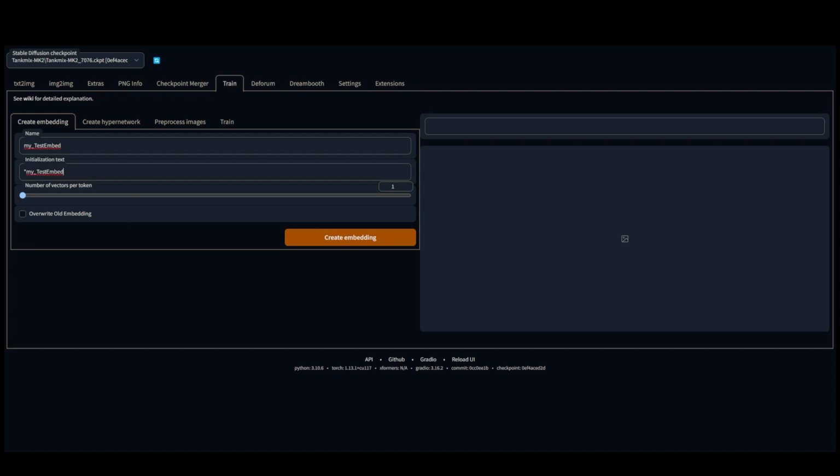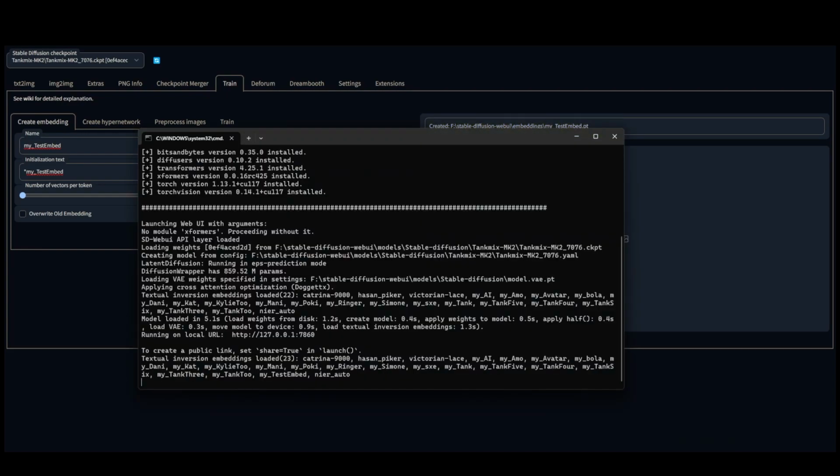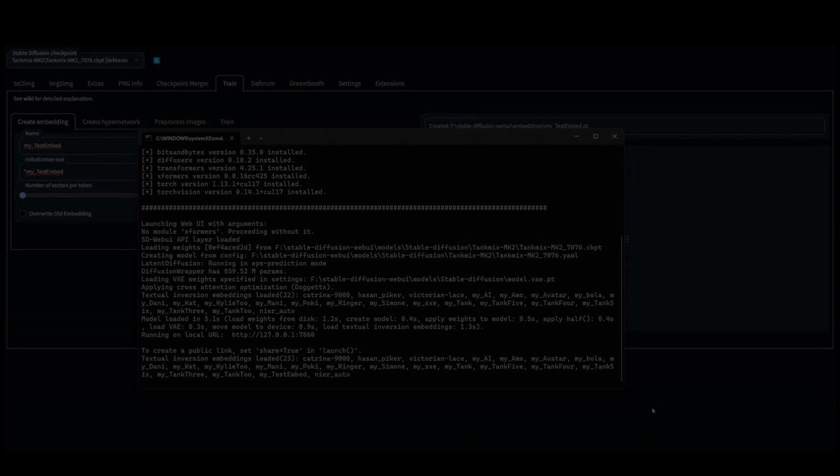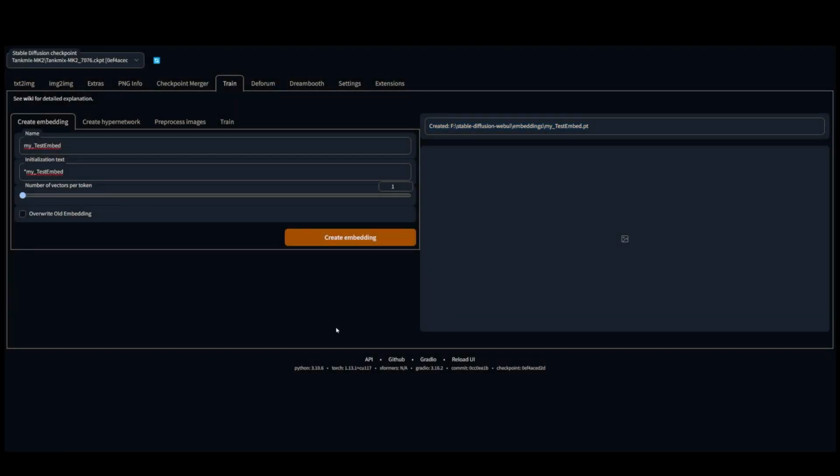For initialization text, I've always copied and pasted or just retyped the word and left the star in place. Whatever we put for the initialization word is what we're going to use to prompt for our embedding when we want it. Embeddings tend to be a little bit more verbose, so you'll actually get output in a couple of places. Next, we're going to do the same thing with a hypernetwork.